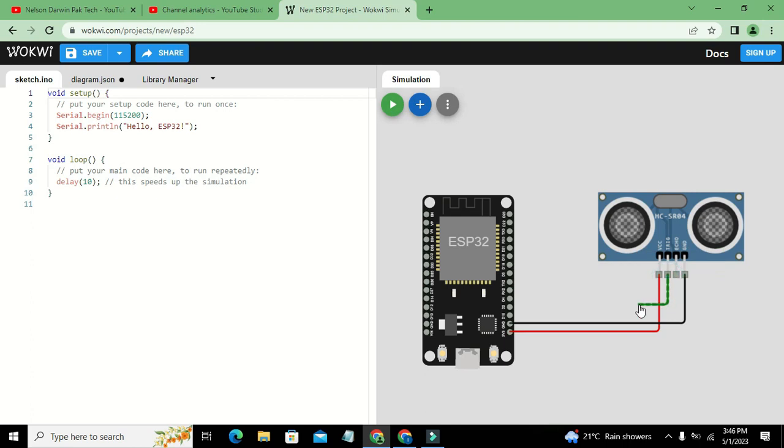Then we need the trigger pin. Now the trigger pin must be connected with the D5 pin of the ESP32. You can change the trigger and echo pins, okay? It is not always mandatory to connect the trigger with D5 and echo with D18. And here we will connect the echo with D18, and now our circuit has been completed.